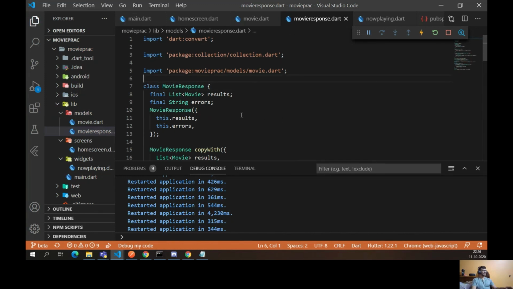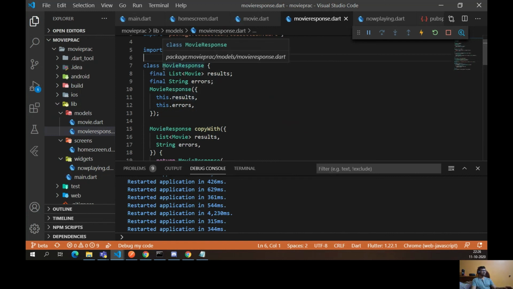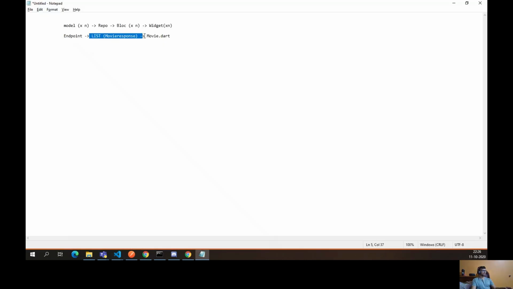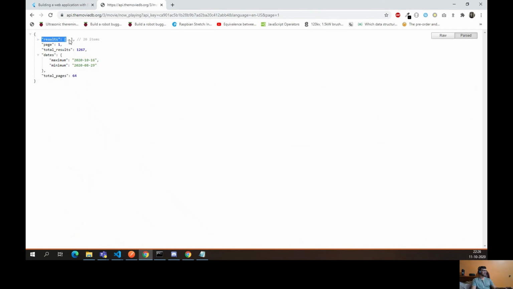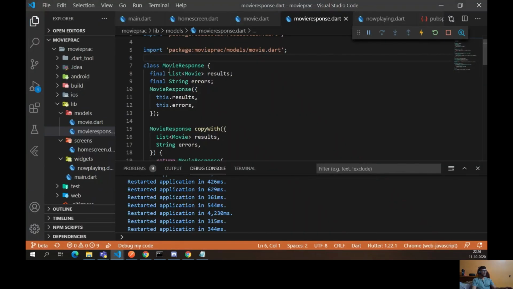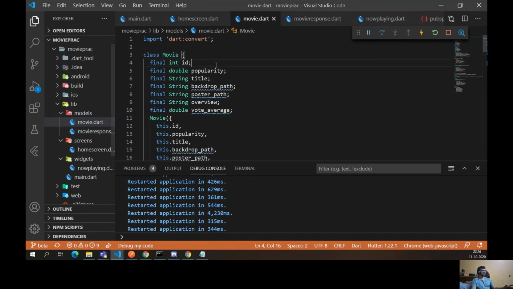Backend is done. So whenever we encounter our endpoint, that endpoint will redirect us to this model. It's called the movie response model. So the movie response model will get the whole list. That means we will get the entire result, 20 items of the list, in movie response, and this movie response will redirect, for every set of subjects that it is getting, to the movie model.